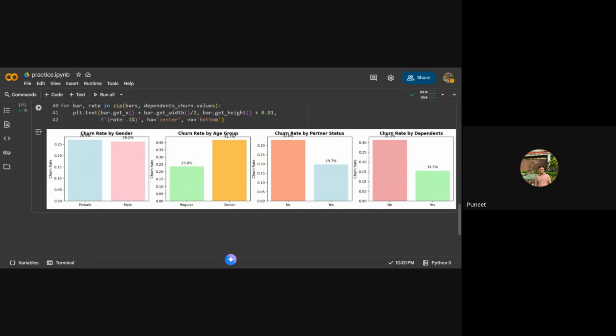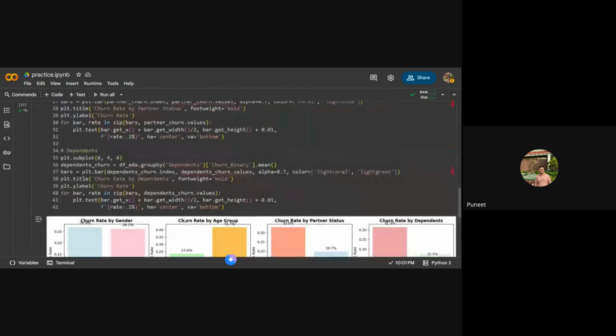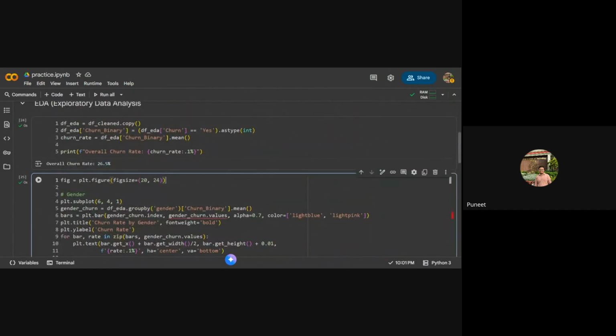Then by partner status, whether or not the person has a partner, and churn rate by dependents, like it is a binary kind of thing, whether you have a dependent person in your life, like your mother, father, or somebody is dependent on you or not. Okay. So we have got this table. We will see what are the things we have to come up with, whether or not this is a problem. Okay. So now we will find out service related analysis. So what is this? This is by the demographics.